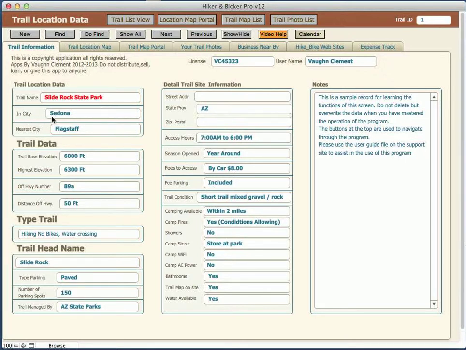In this particular city, in Sedona, and the nearest city outside of Sedona where this location, or this trail, is at, is Flagstaff, Arizona. It shows the trail elevation at the base trail, at the trailhead, and at the highest elevation that you'll run into on that trail. This information can be provided by website information that is included in this application, which we'll cover later.